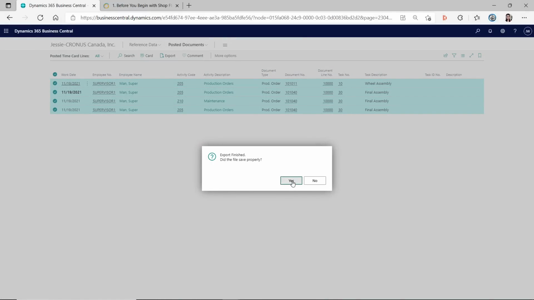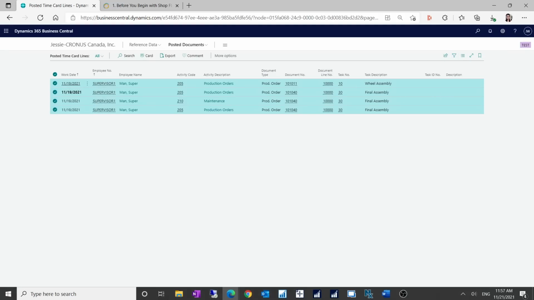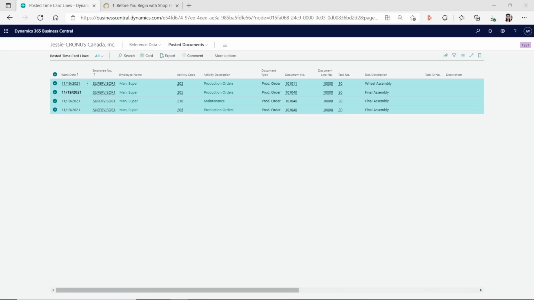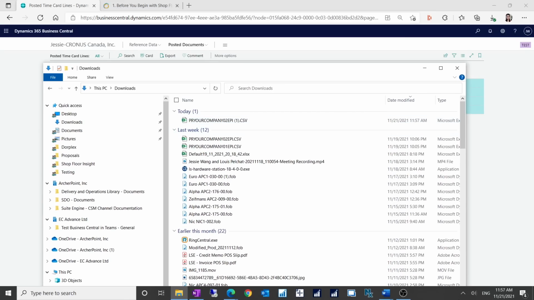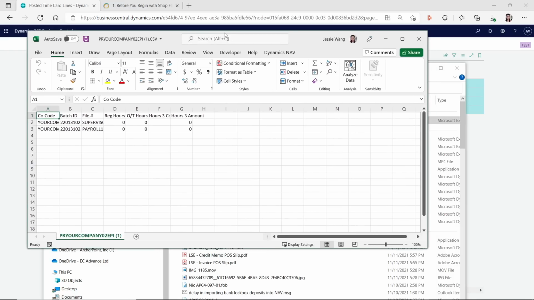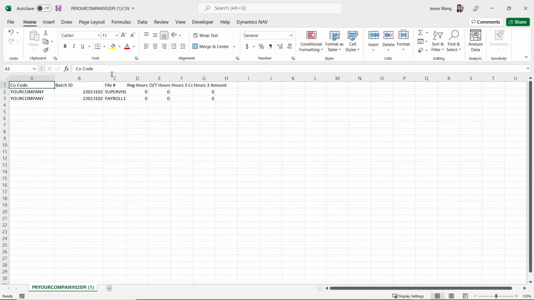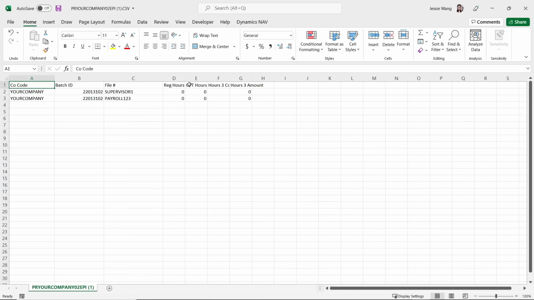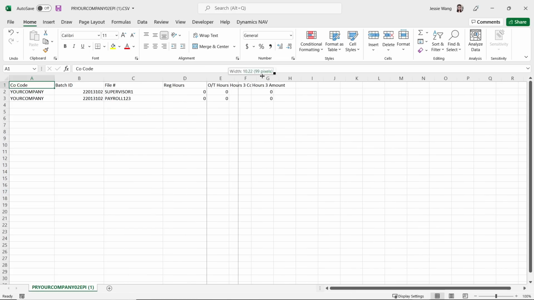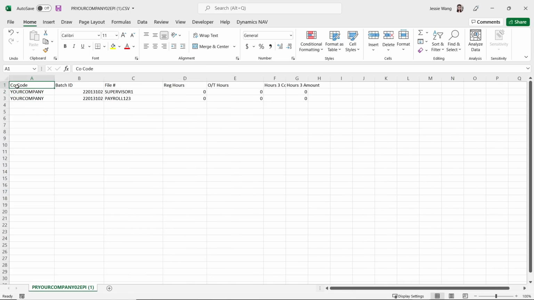In that CSV file, you will be able to see, let's take a look at my download folder. Okay, so you could see here, that's from today's date, November 21st. That's 11:57, it just downloaded, right? So these are the entries downloaded. This is usually in the format your payroll system accepts. You could see it has, this is usually your company code you set up with that payroll system, then the batch ID and the file number and the regular hours for that employee.